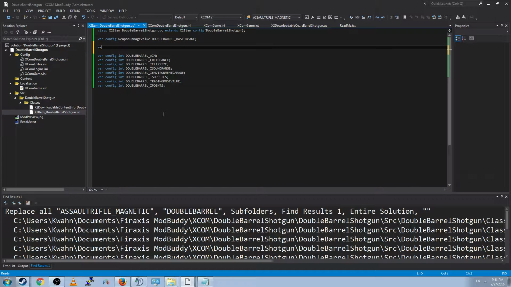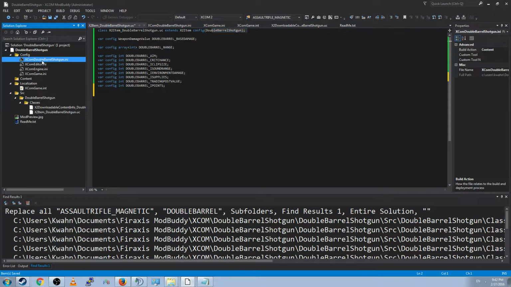numbers. We are, however, missing one thing, and that is the range table, which says how much aim bonus you get at various distances. So range modifier table. That's going to be an array of integers, and we'll call it DoubleBarrel_Range. Excellent. So this should pull these variables from this config file located here.